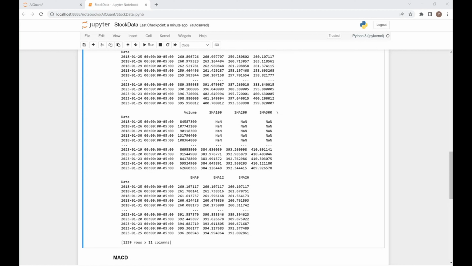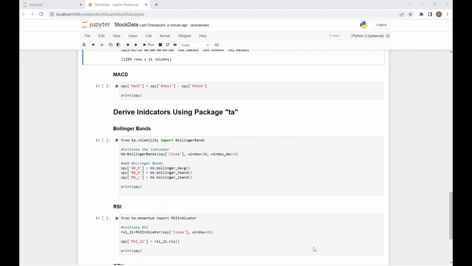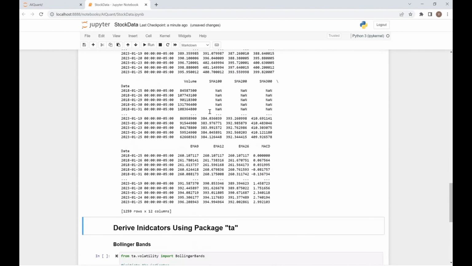Now let's talk about MACD. By definition, MACD line is obtained by subtracting EMA 26 from EMA 12, right? So we can easily add this MACD line column by doing this SPY EMA 12 minus SPY EMA 26. That's it. So let's run this cell to see what we get. So we get this MACD line column.